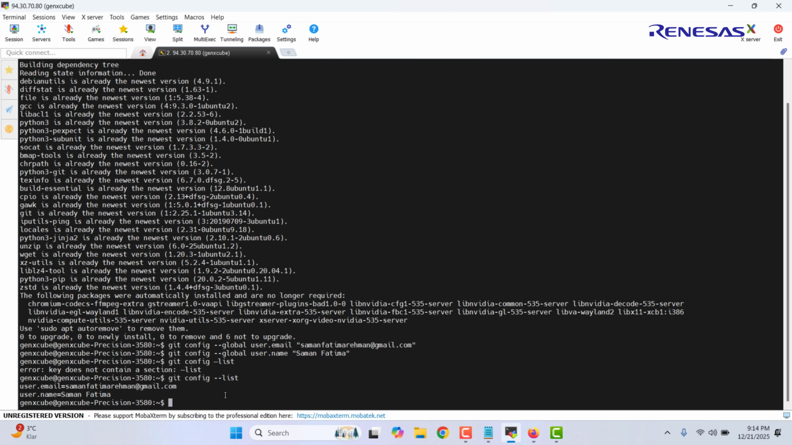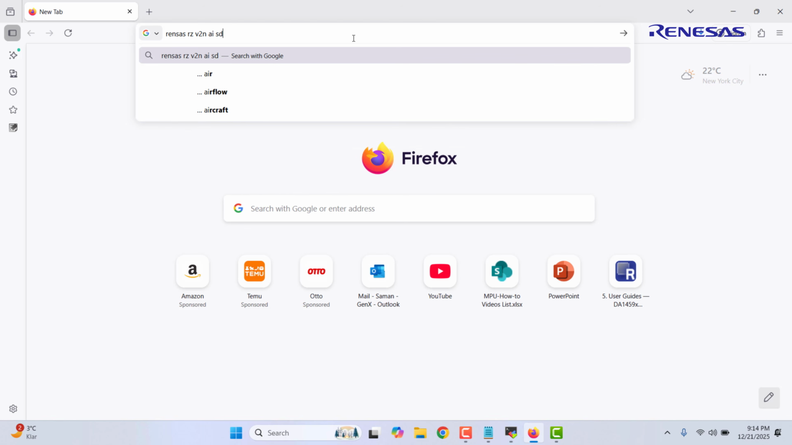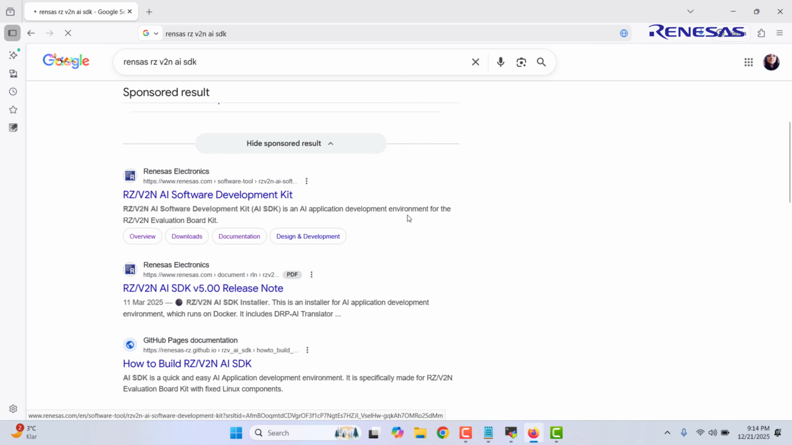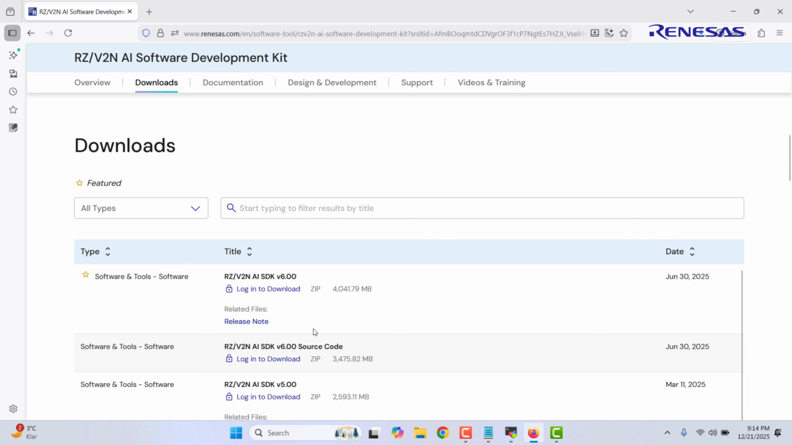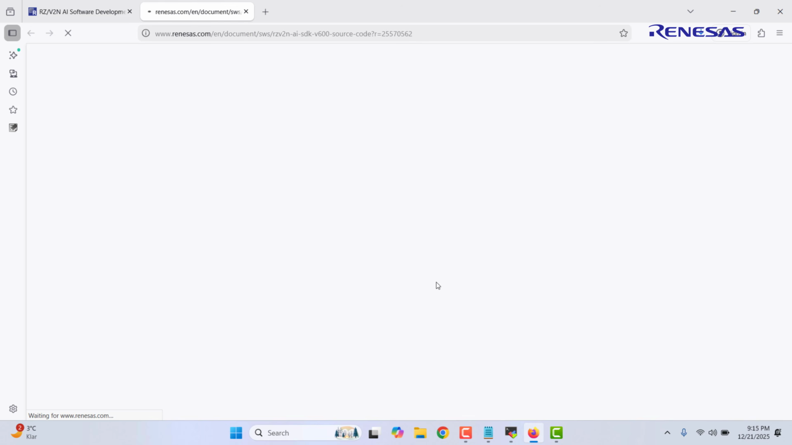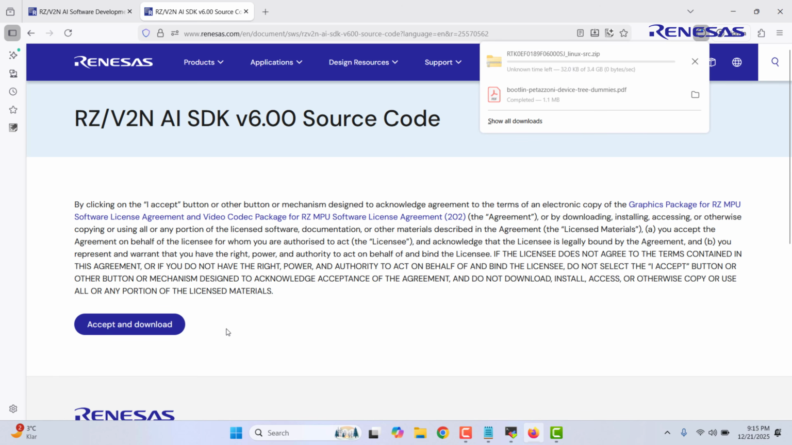Now to build the BSP, we will download the source code from the web page RZV2NAISDK. Go to Downloads. Download the source code by clicking it. Log in to the website. Accept it, and the downloading will start.